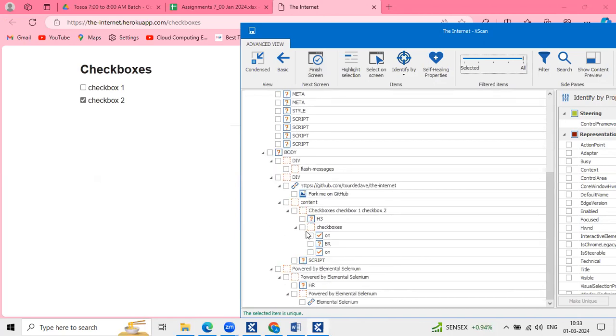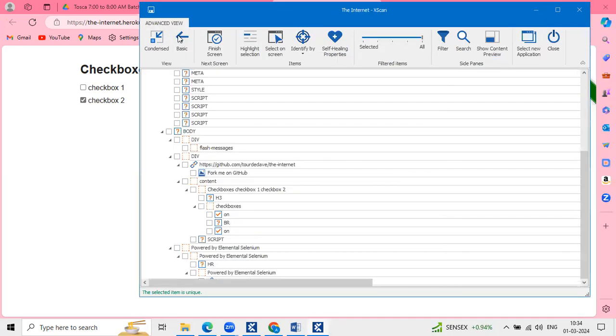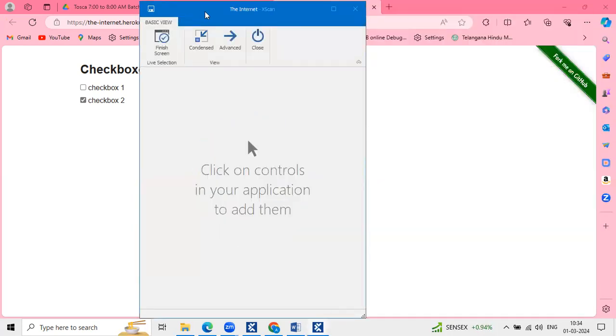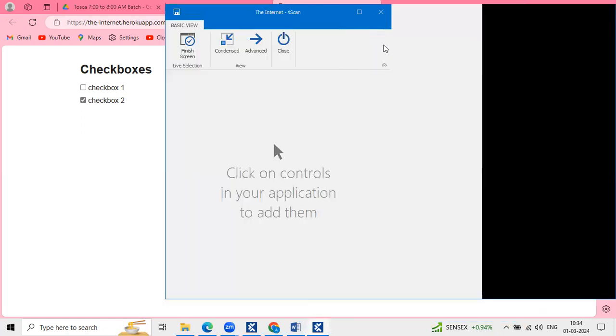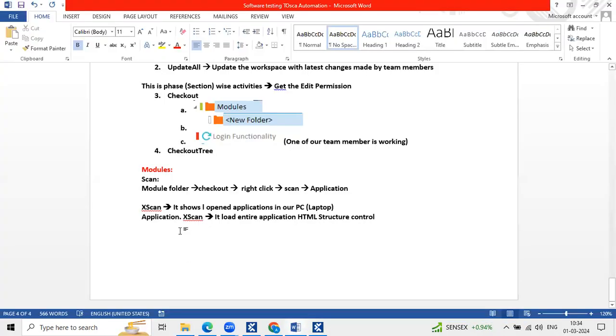Initially, team, now I think you did the installations today only, right? Yesterday and today only, right? Initially, if you are launching a scanning window, basically it launches the basic view. In scanning, two views are there. If you are doing scanning the first time, it goes to the basic view. What exactly is the meaning of basic view? Select the controls on the application. Just select the controls you want in the application.